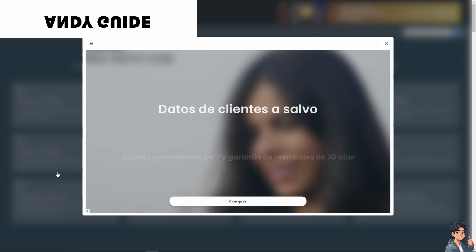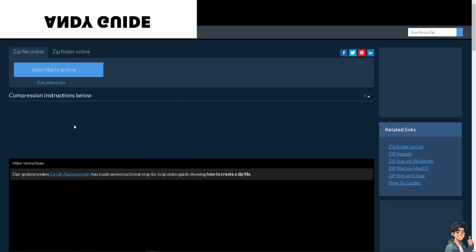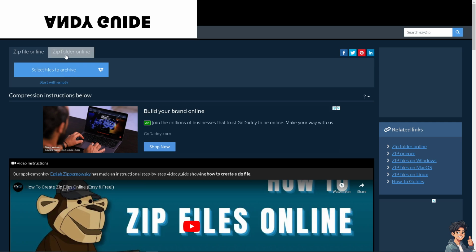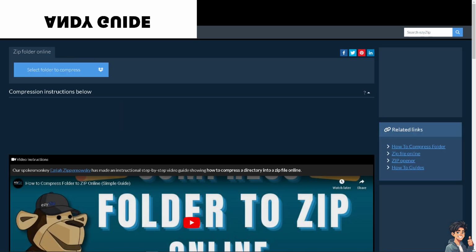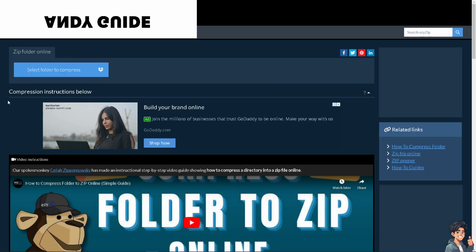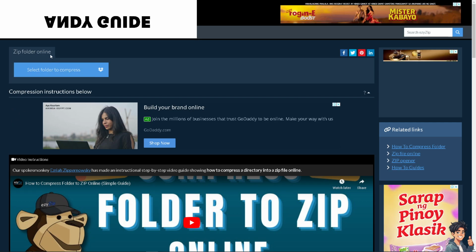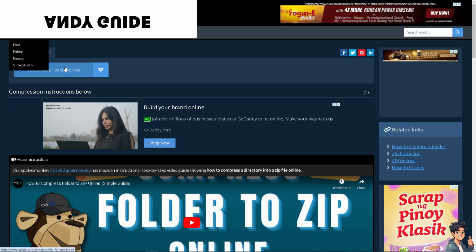Click on that. And of course, all you're gonna do is choose the files to archive. You also have an option to zip the folder online. So this is the reason why it's one of the handy tools that I discovered once in a while. And after doing so, just follow the on-screen instructions.